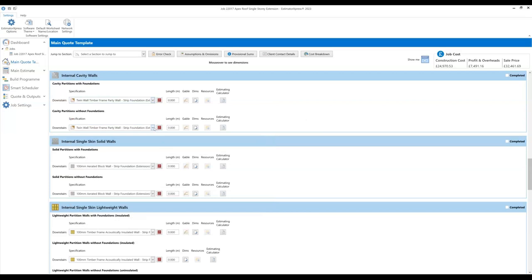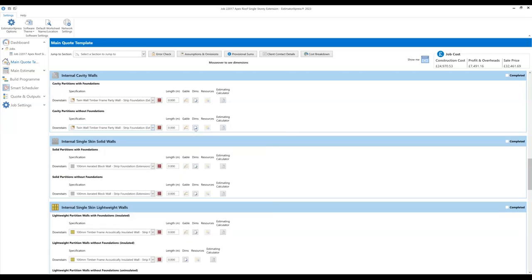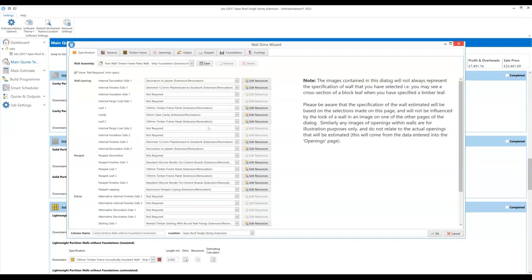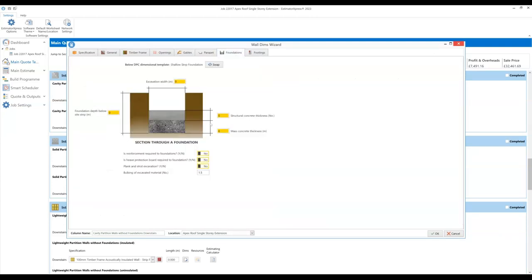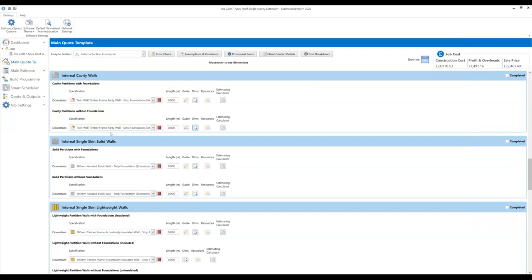And then the without foundations options are going to be identical. Incidentally, all of these descriptions say strip foundation, raft foundation. Yes, the spec names are the same. If I just load up the dimensions wizard, the wall specification would allow you to do a foundation and footing. However, just like happened in the existing software, Estimator Express 2022, we've just zeroed out the foundation details and the footing details. So rest assured, even though the name doesn't make a lot of sense in a without foundations drop down, it is all correct what it's doing.